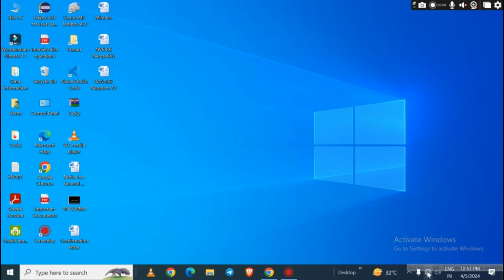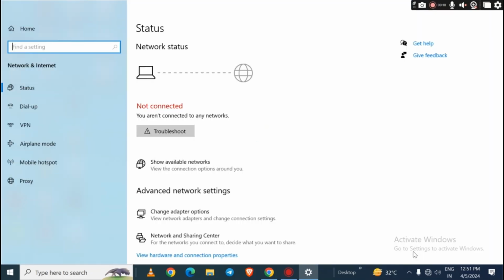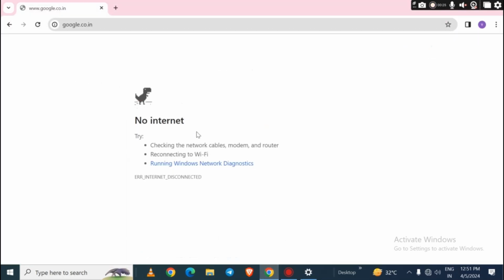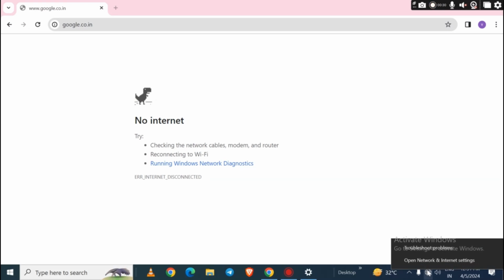Okay, firstly open network and internet settings. Yeah, we may go for it. See here, there is no Wi-Fi option, right? So now again we are going to check here, there is no internet. Now we have to go for troubleshooting option.